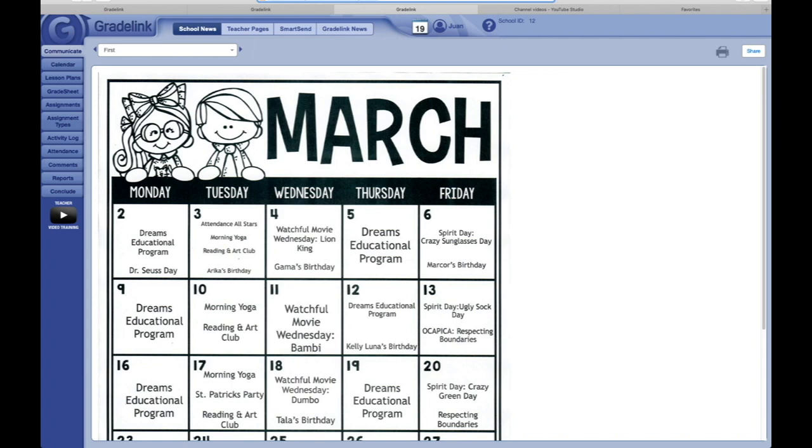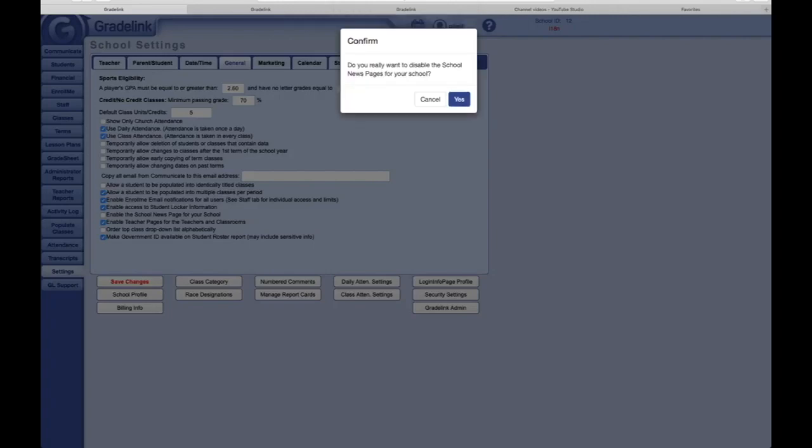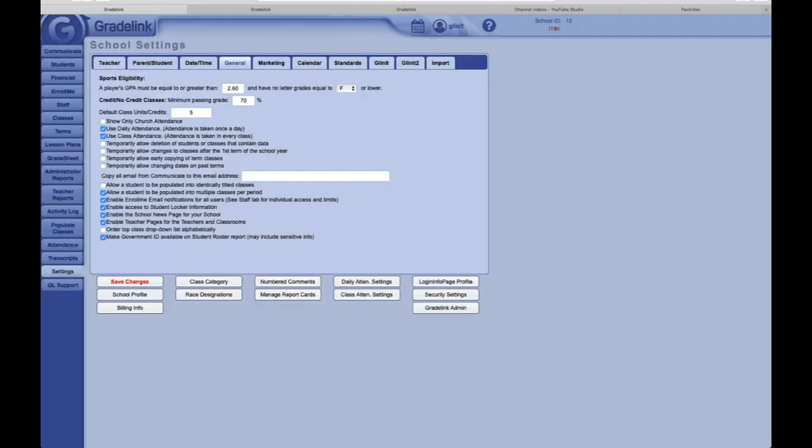By default, if they don't see the school news or teacher pages, how do they turn that on? Oh, that's a great question. From the administrator side, they need to go to settings, click on general, and enable the school news page for the school and the teacher pages. These two. Enable the school news and enable teacher pages.